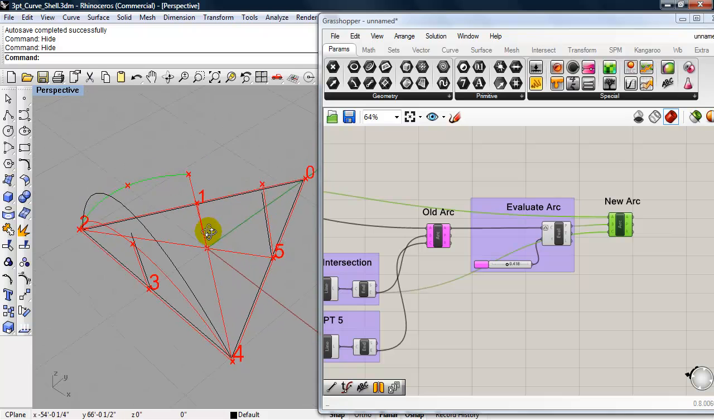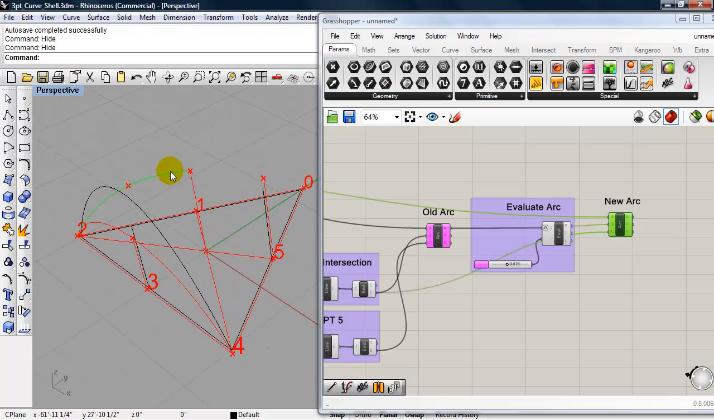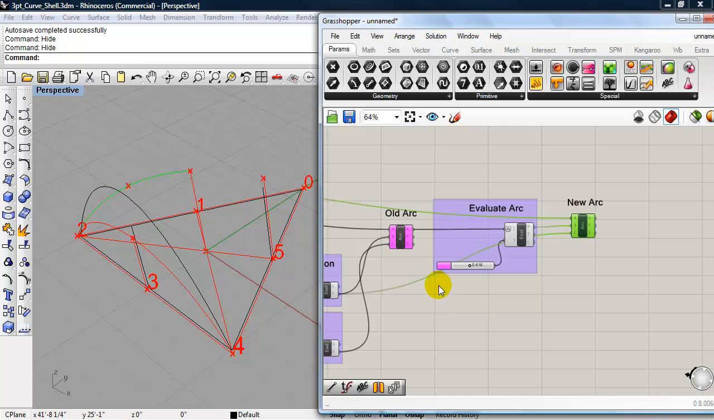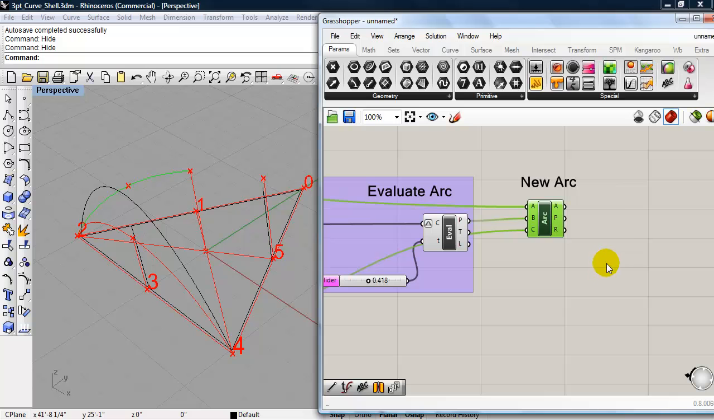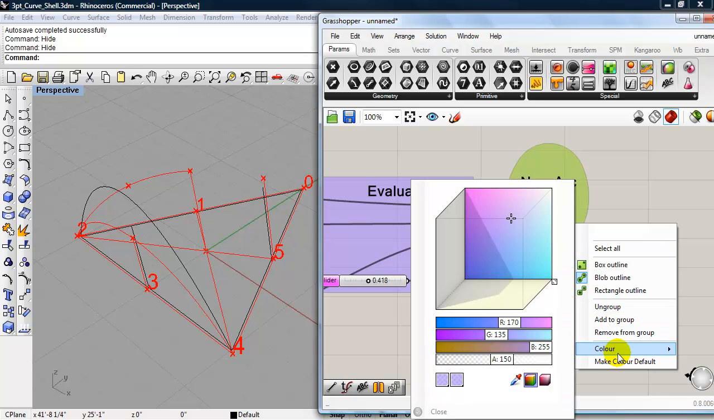Okay, so we just need now to mirror this to the other side, and we can do that along this YZ axis. So I'm going to need this for my edge surface, so I want to select it and group it together, and I'll make its color red.